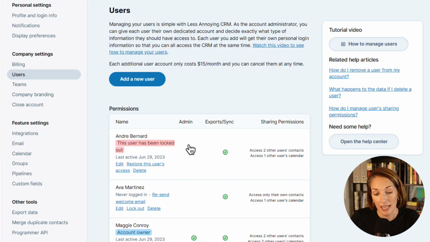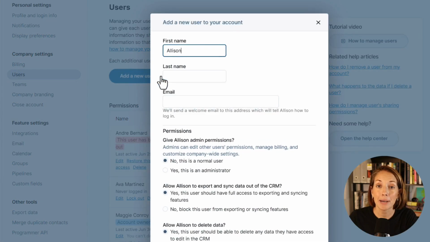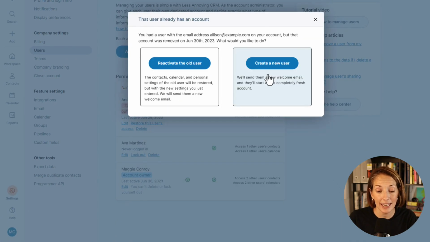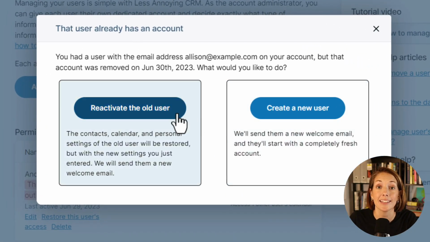One last thing, you can restore a previously deleted user from this page too. So if you deleted someone, but now you want to add them back, just click here to start adding a new user, but enter in their name and email address that they used to have in the CRM. We'll recognize that and we'll prompt you to restore that deleted user if you'd like.